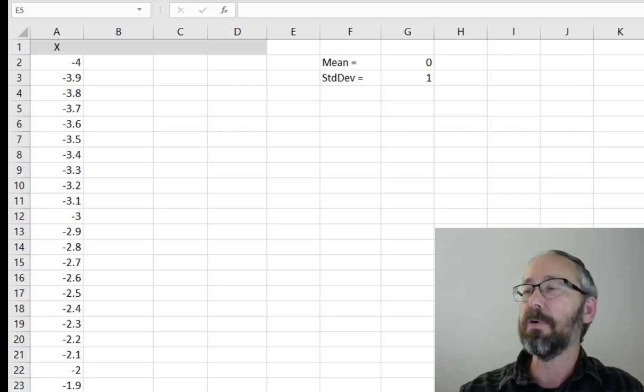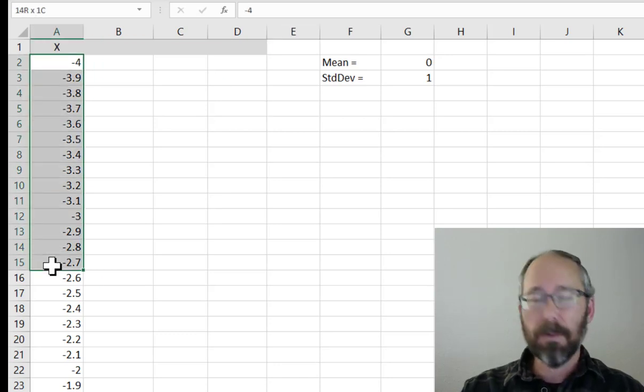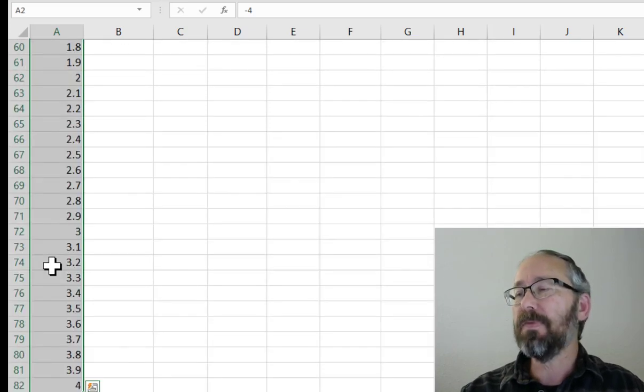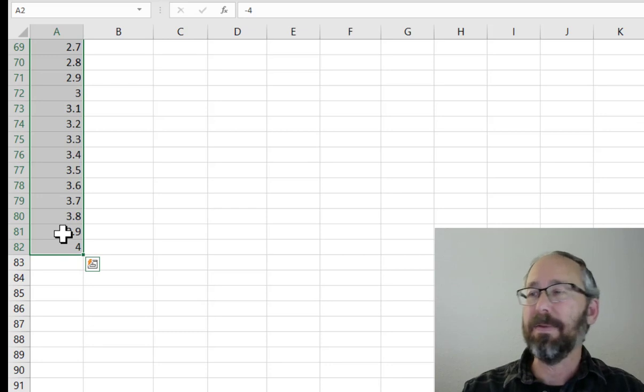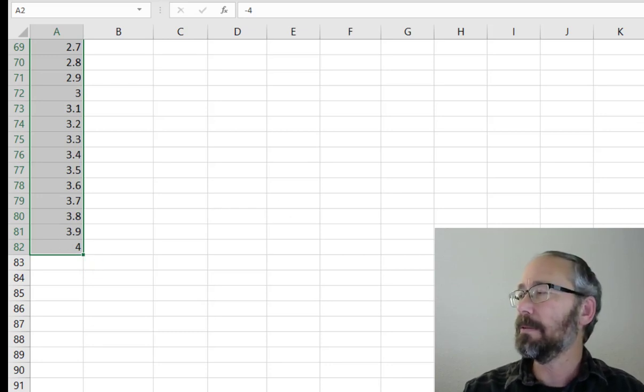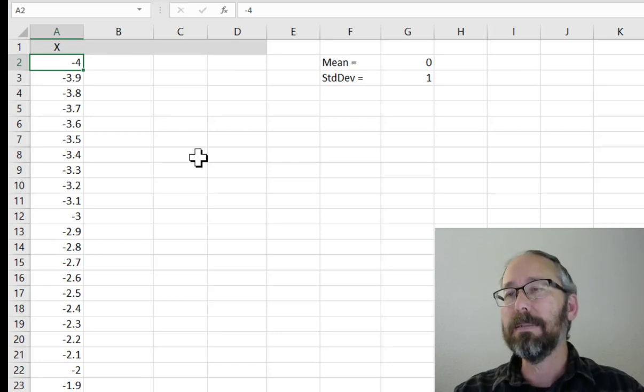So what I have in front of you here is a data set I've created, with values from -4 clear down through +4 by increments of a tenth. This is just to give us some data to create a normal distribution, because it's great to see this visually. That's why we would do this, and it shows us how to use a few of the functions.